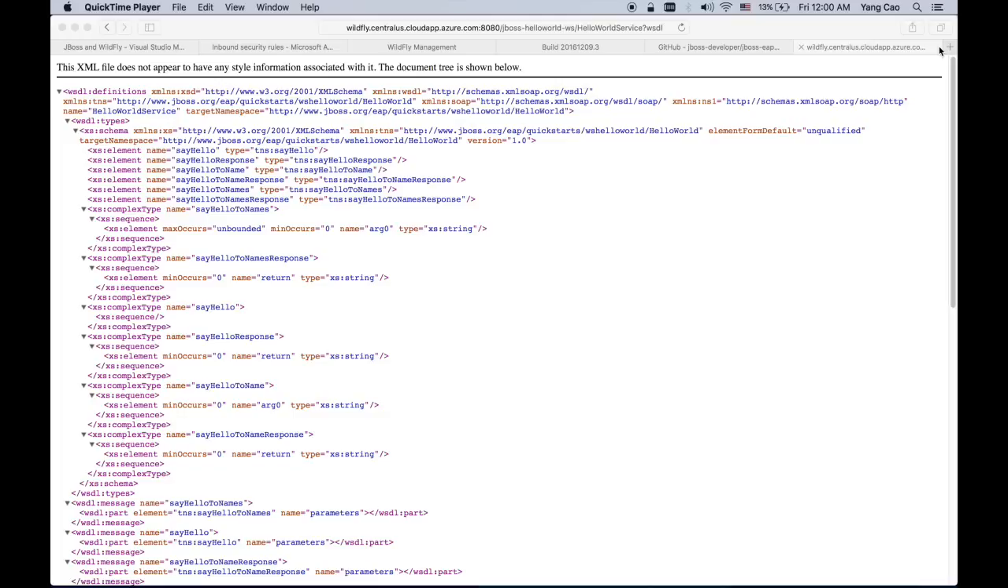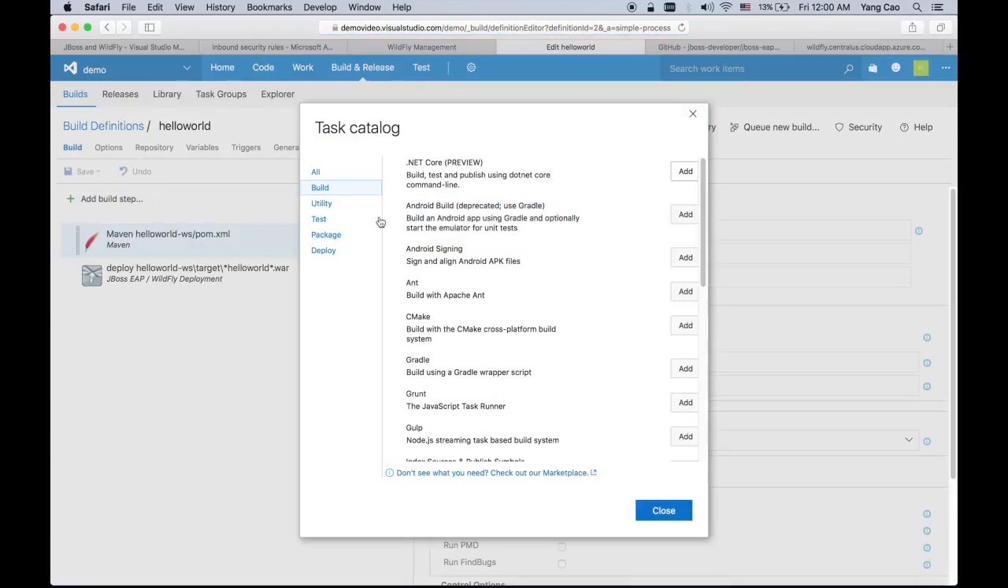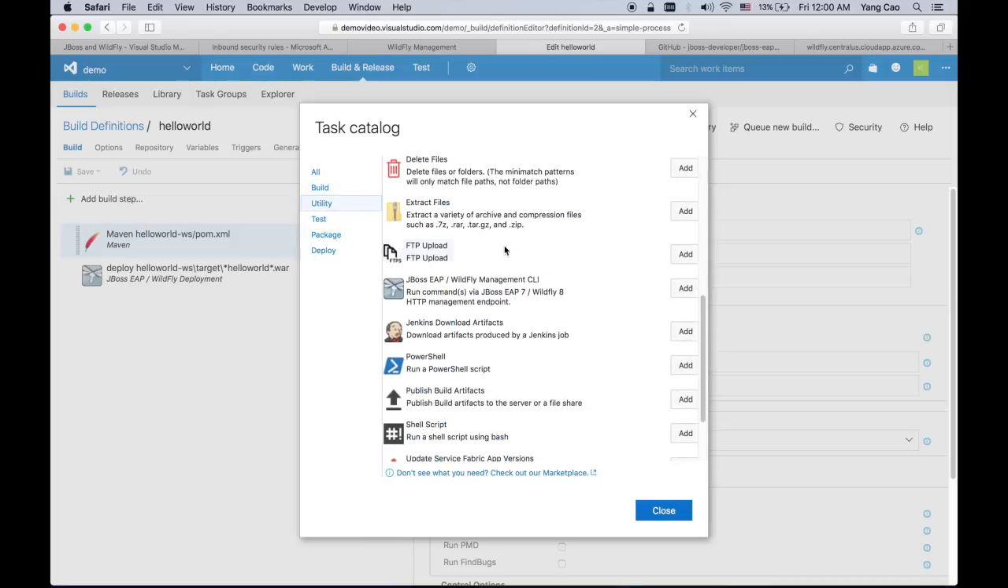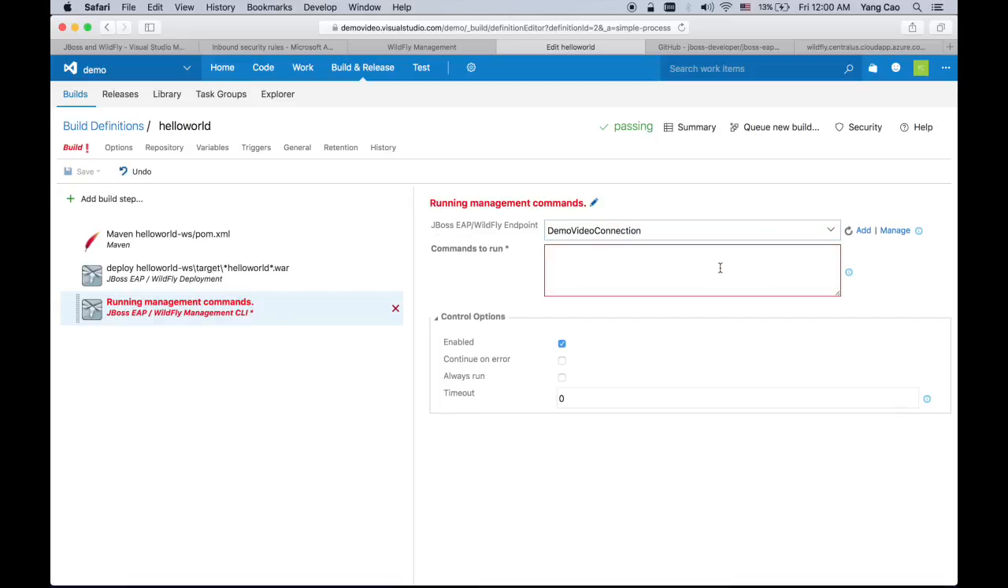This extension also installs a task for running commands over the HTTP management interface. You can find it in the utility section. Here it is. It uses the same service connection, and you can enter any commands you want to run, one per line.